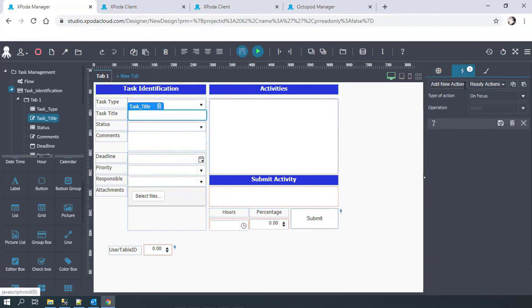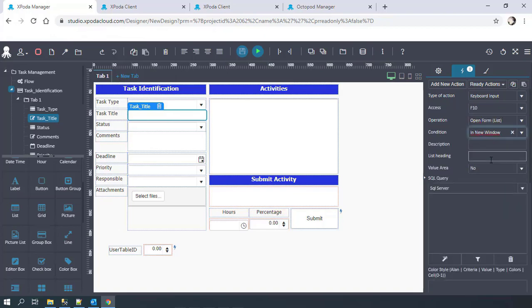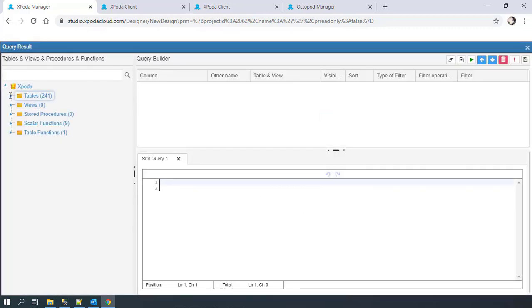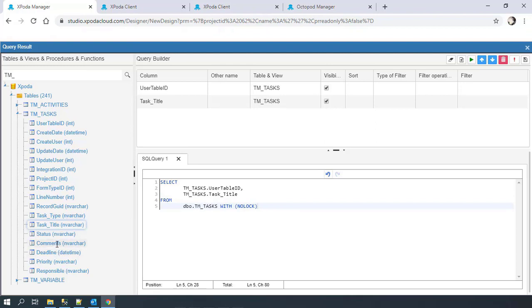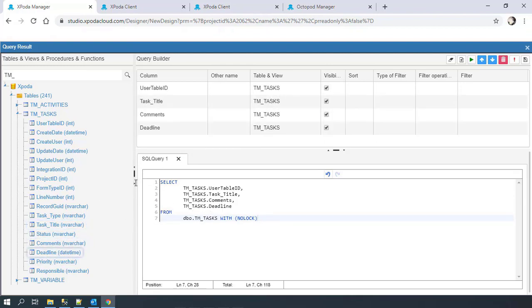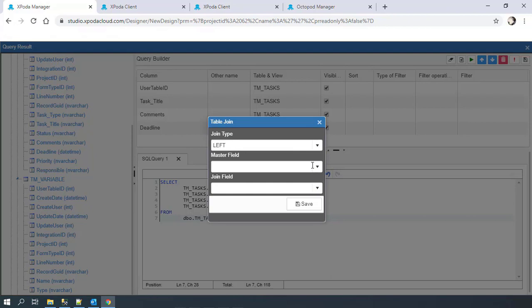Add new action to task title field and select the ones required. Create the SQL query from the TM tasks table you have prepared. Include the name field in the query from the TM variable table to show status. Master field will be status, join field will be user table ID.